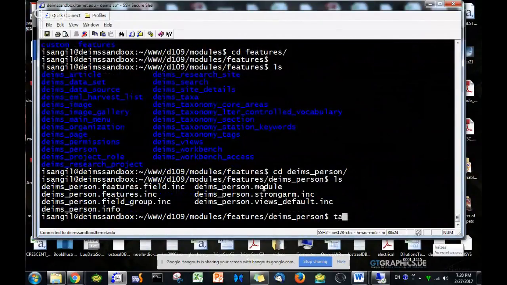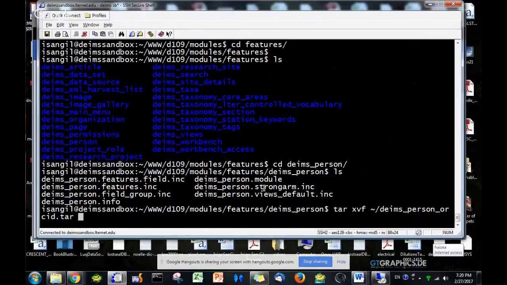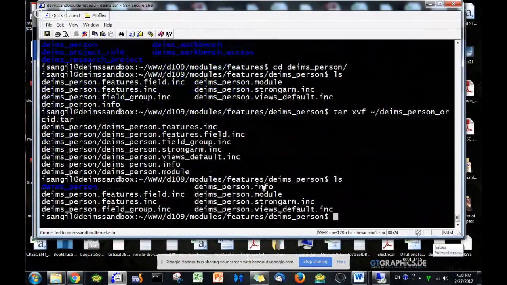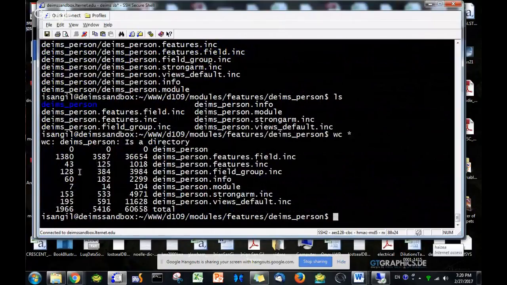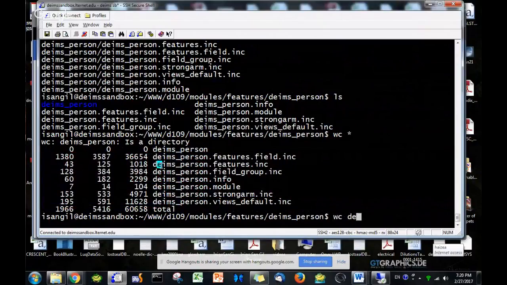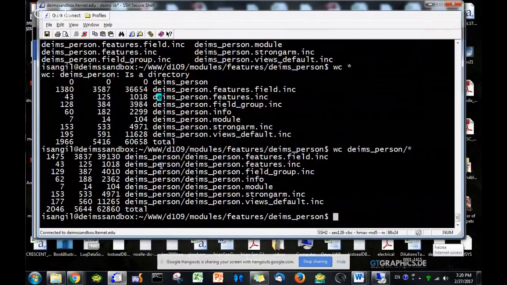There are many ways to do this. I'm going to uncompress the module that I just uploaded in here. Now I'm going to compare things. For example, the files under here have these many lines, and the files under the uncompressed new module have these many lines.